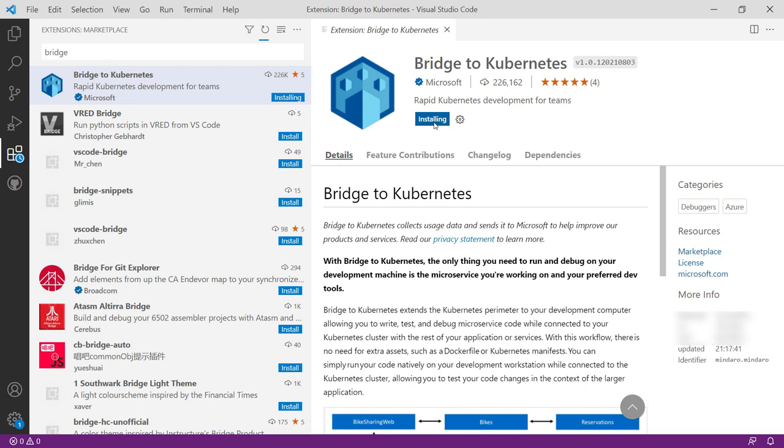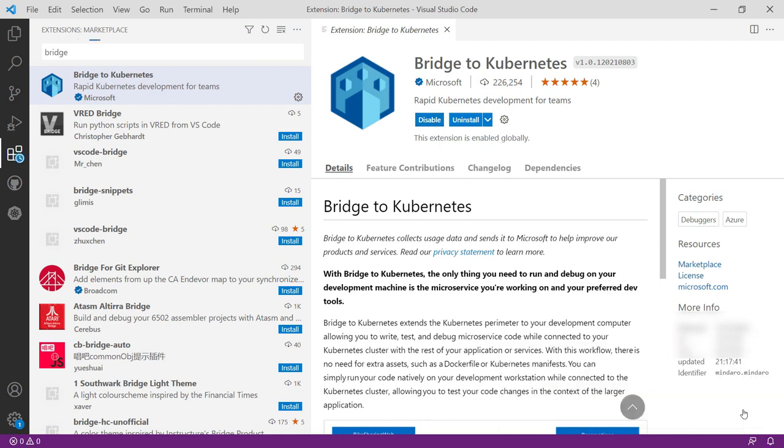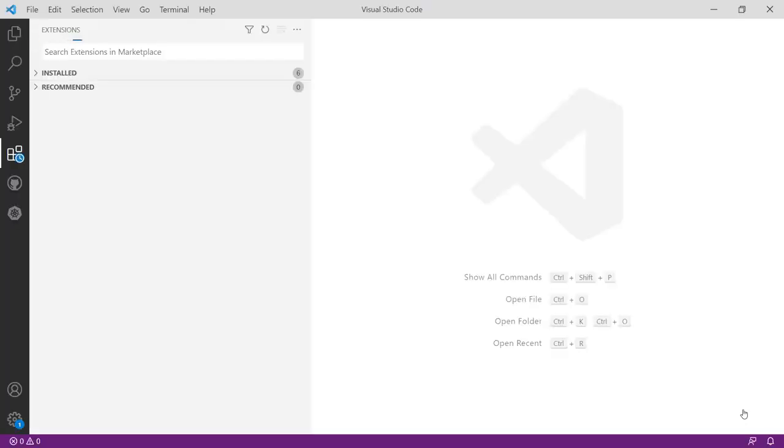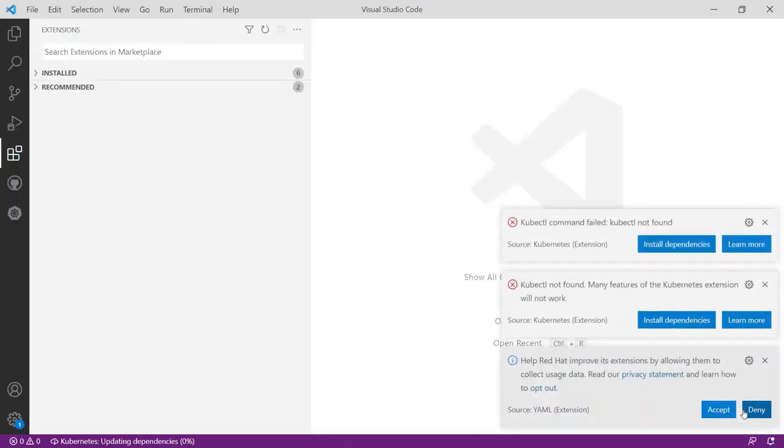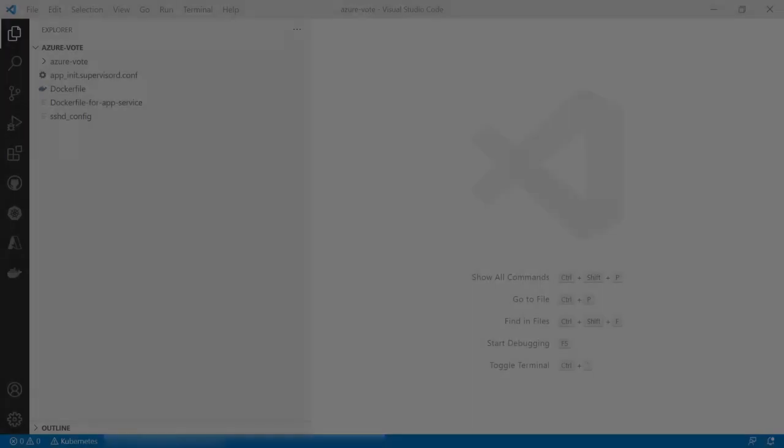Okay. It could be that you don't have everything that you need yet. So for me, I need to also install the YAML dependency. Okay, that's fine. And also I need to install kubectl and whatever comes with it. Also fine. Let's go. That seems to be it.